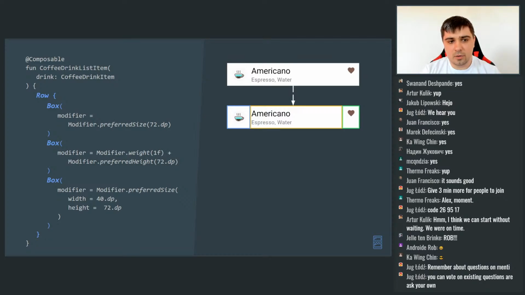So for the icon, we want to use a box 72 by 72 dp, and for the favorite, we will have a rectangle of 40 dp as width and 72 dp as height. And for the center block, where we have the coffee name and list of ingredients, we want to provide the full available space for this box, and for it we use weight. You can find a lot of similarities with linear layout here.